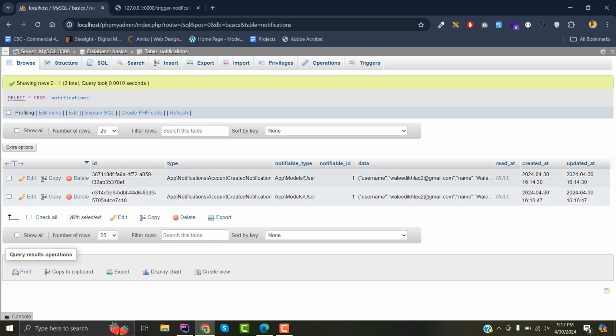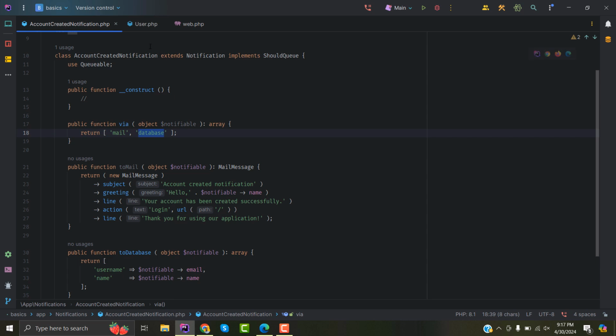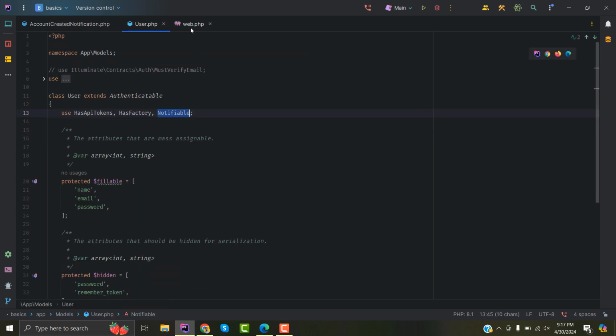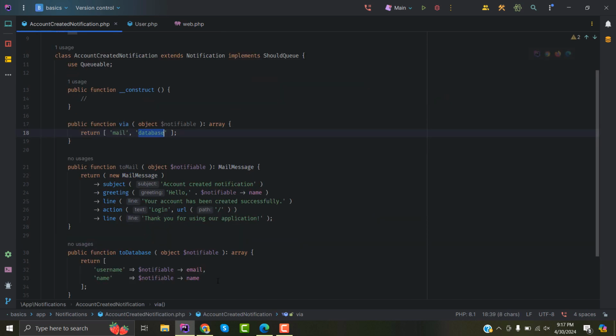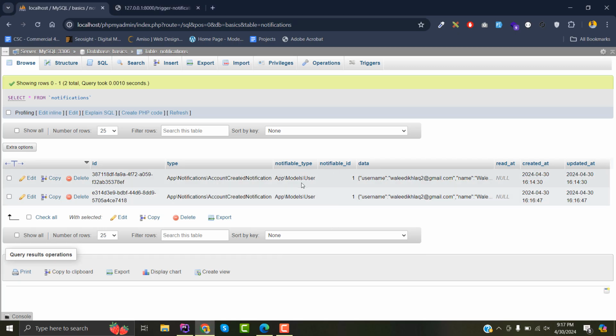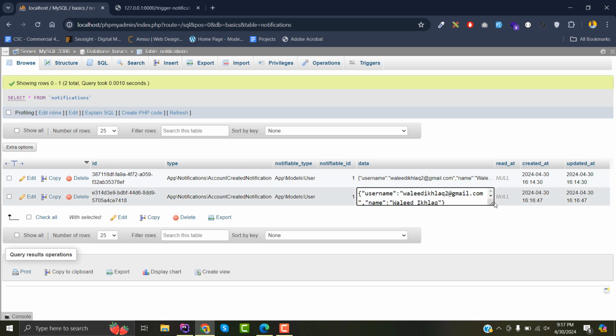Then we have the notifiable type. This notifiable type is actually the model on which we have run the notification. So we have run the notification on the users model. If you go to the web here, you can see we have the user notifiable. So this is actually getting this user object here, and then the notifiable ID. This notifiable ID is basically the user ID. And then we have the record here in the form of JSON. So you can see we have username and we have name available here.